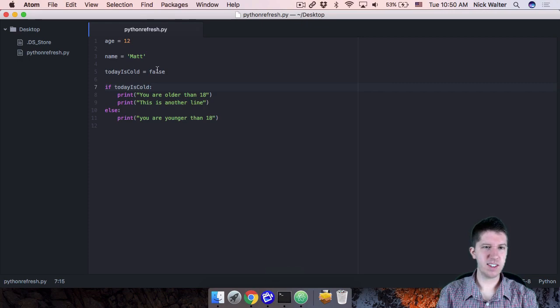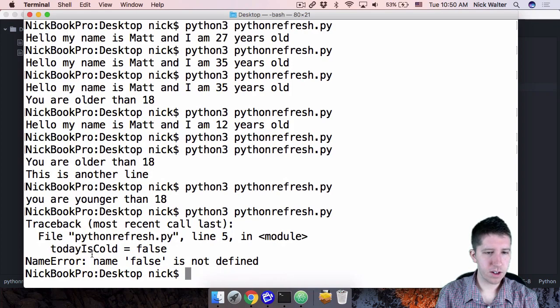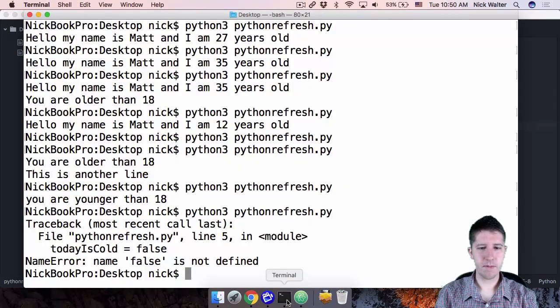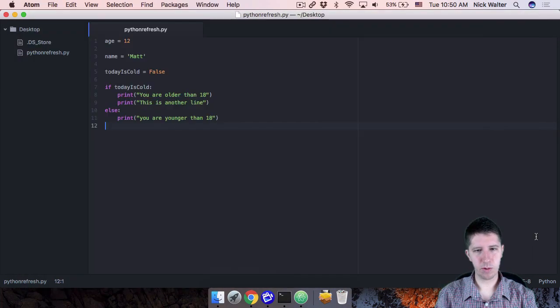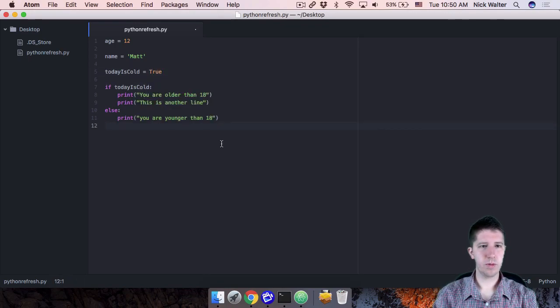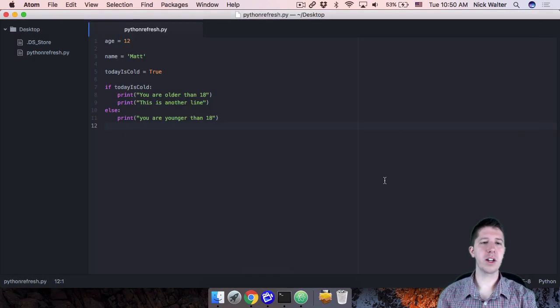And if we run this, we set this equal to false, so it should say you're younger than 18. And oh, we are not. Oh, I forgot capital F, capital T on those. Okay. Go ahead and run that. Now it's working. So it's either capital False like that or capital True. Okay, thank goodness. We can check our code here and make sure that everything's working.